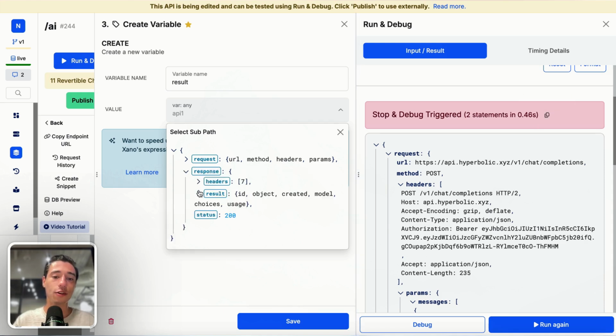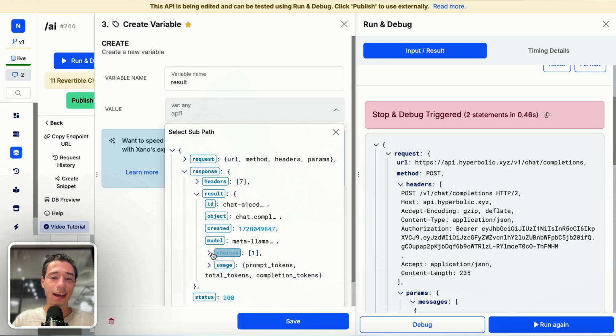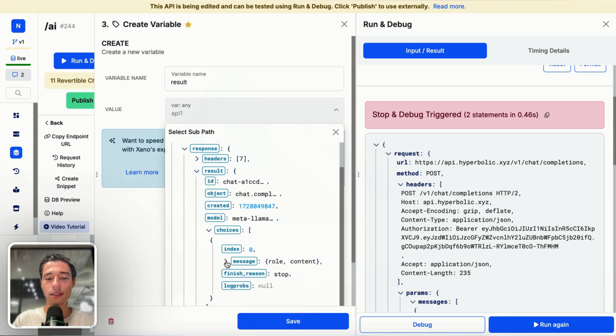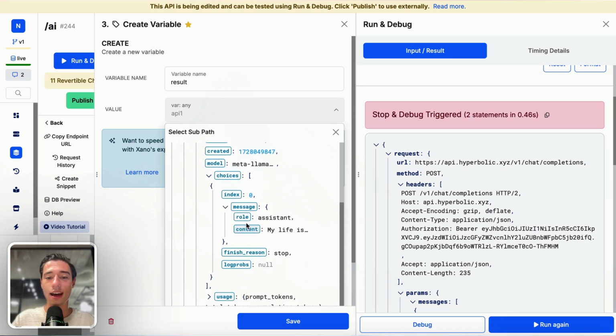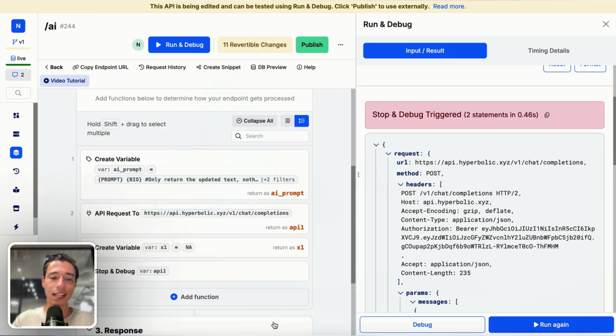So let's expand on response. Now we're at result. Let's expand on result. And let's expand on choices. We see message. Let's expand on message. And now we see content. That's what we want to return.